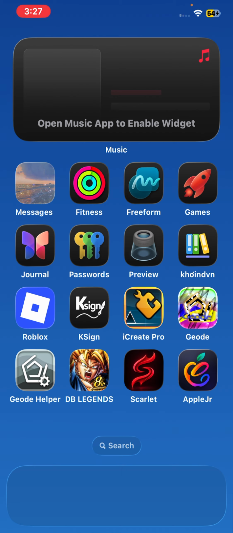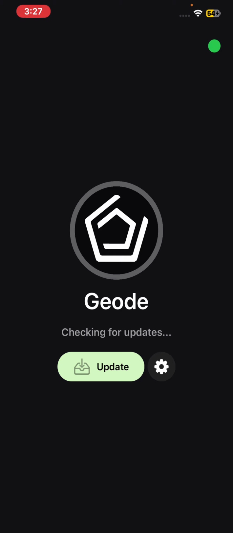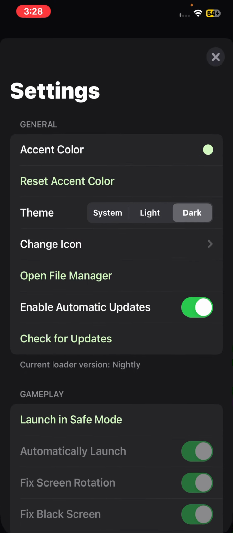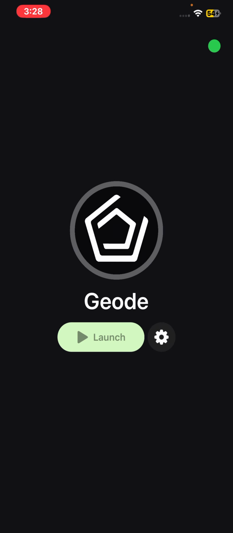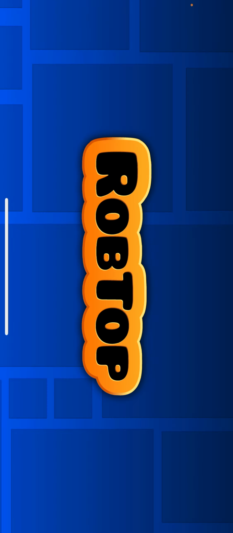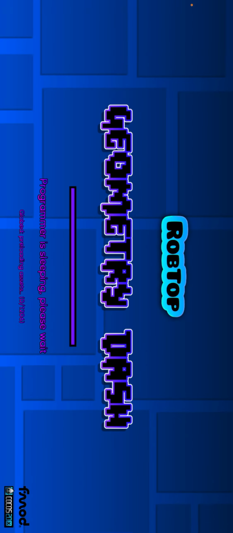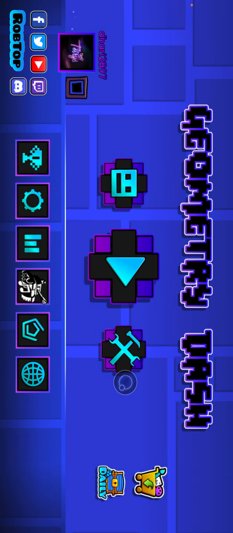the Geode website, and then click on install for Android, and then Geode will give you the file, and then go to KSign, and then put the file, and then Geode will be installed, and then go to settings, and then click on install helper, and then it will give you the helper file, and then click on the launch, and then it will load it, and then you play Geode.